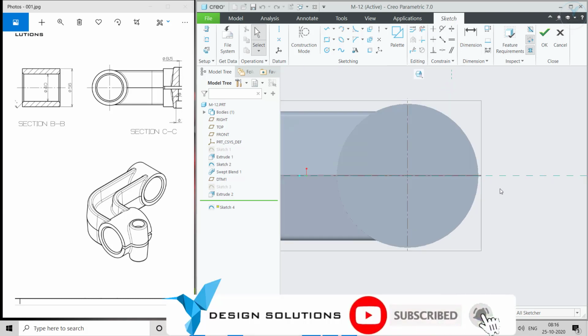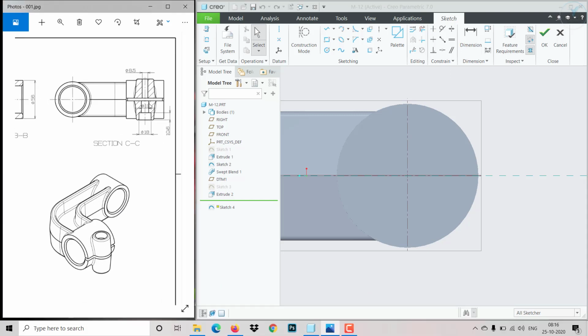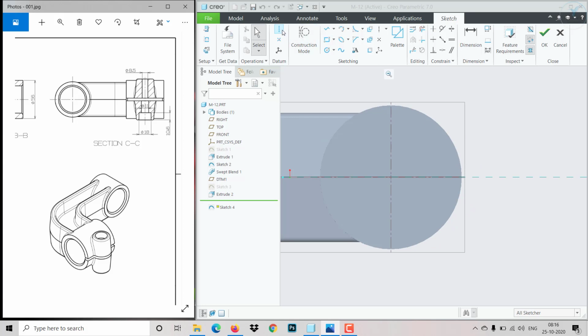So now we need to make this shape over here. So you can see the dimension, it has been listed. So we need to create it with respect to a center line. So I'll just make a center line over here. Then with respect to that, I'm just creating the shape.